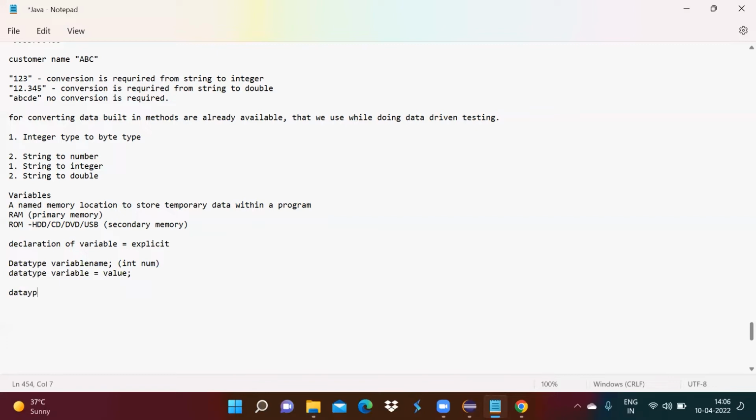The third is data type, variable one name, variable two name, variable three name. This is the third syntax. The next one can be data type, var1 equal to value, var2 equal to value, var3 equal to value. All are allowed.